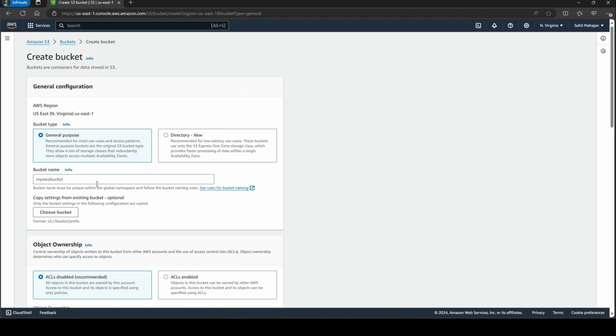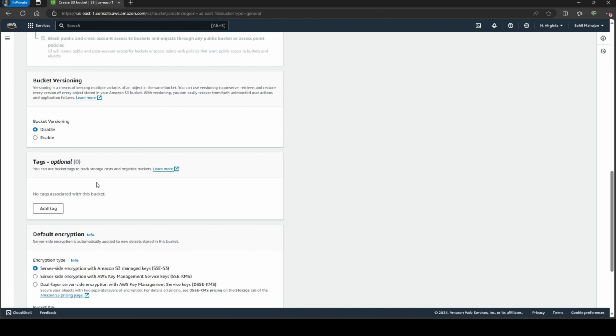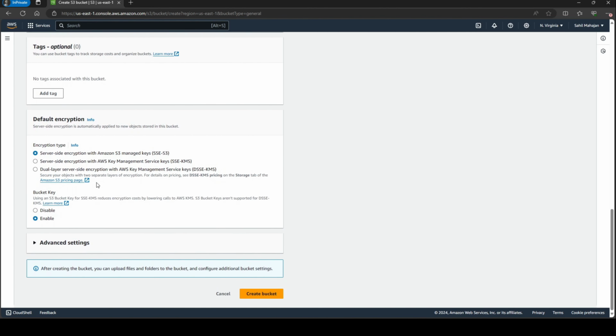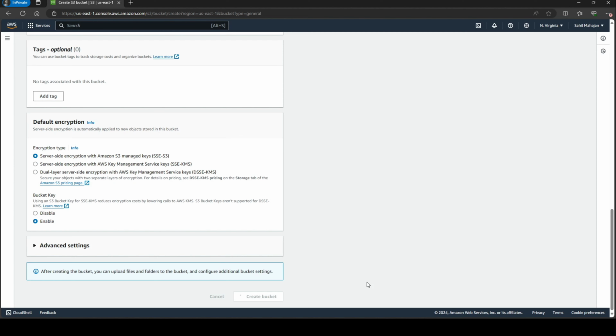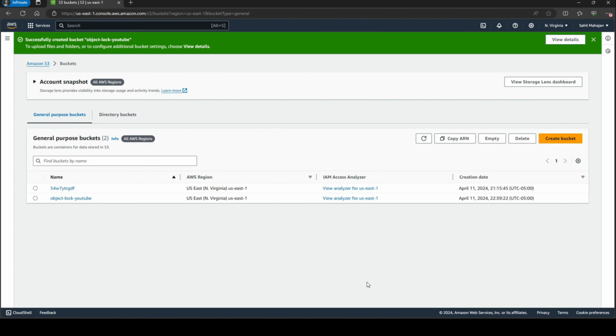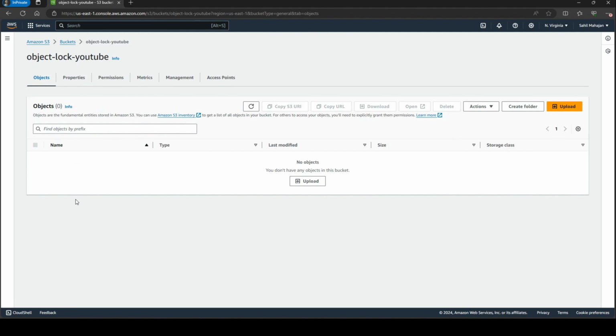We're going to leave all the settings as default and I'm going to give some random bucket name. Maybe we can give it as object lock YouTube. Hopefully this is available. Again, I am leaving every single thing as default and I'm going to go ahead and click on create bucket. Okay, there you go. Our bucket has been created. That is object lock YouTube. Let's head right into our bucket.